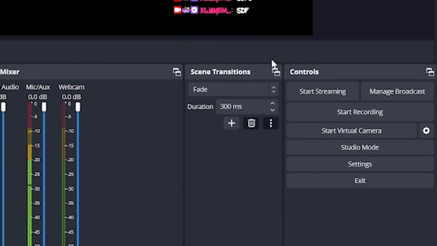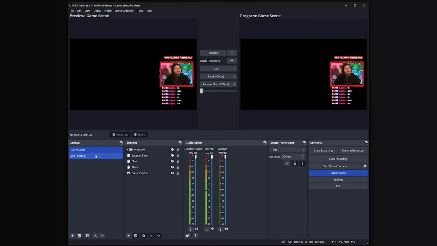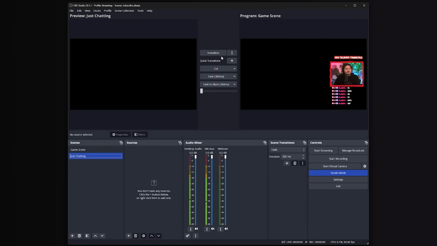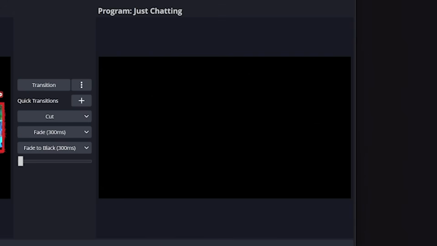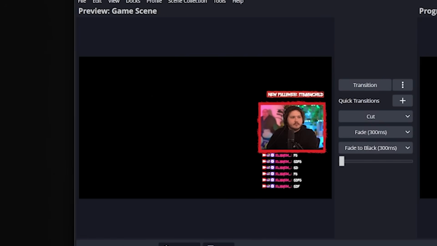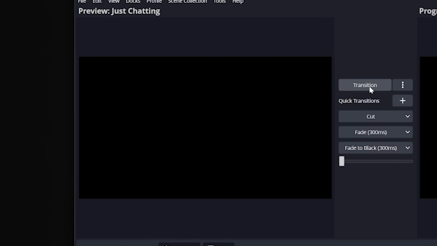Now, you might not want to transition every time you select a new scene, so what do you do? Well, you click on studio mode on the bottom right, and now when I click game scene, it shows me the game scene on the left, and I can click transition, and it moves to the right. What is shown on the right is being broadcasted out, and what is showing on the left is the preview of the scene that you're looking at transitioning to.